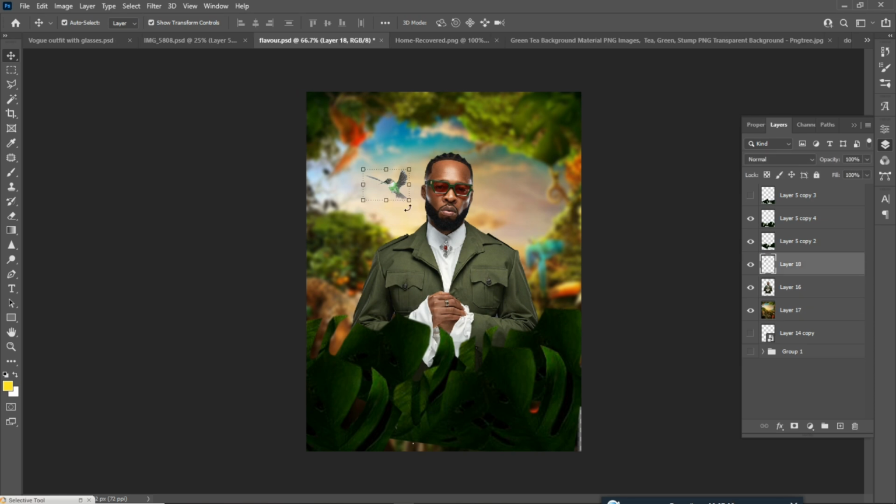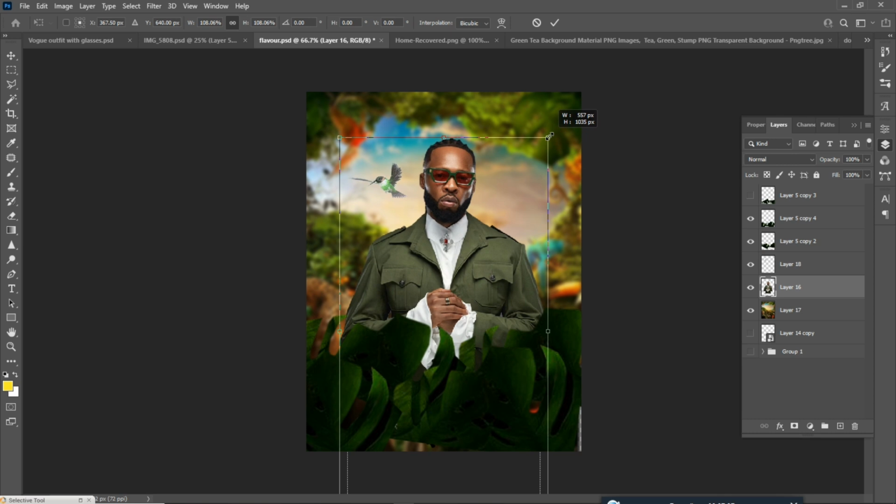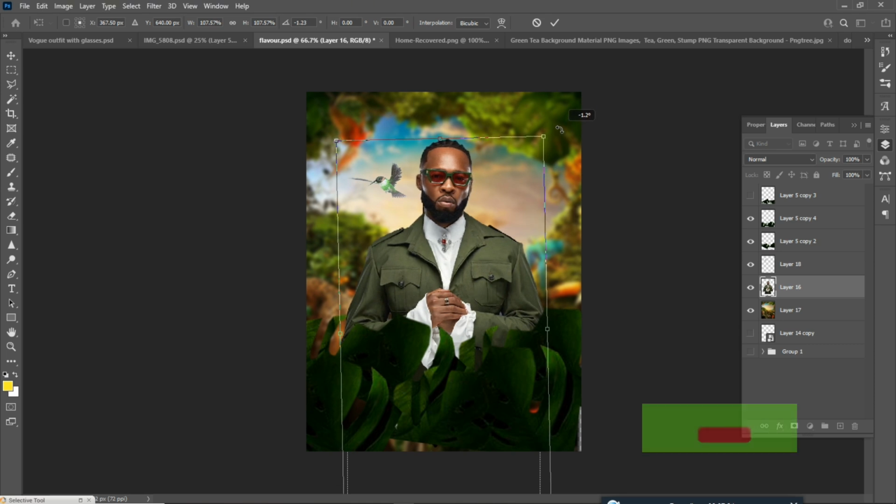Let me increase this bird here a little bit. Take it to the side, rotate it a little bit. Going to increase the character, the image a little bit, like so. Okay, let's just rotate it a little bit. Okay, I think this is good.